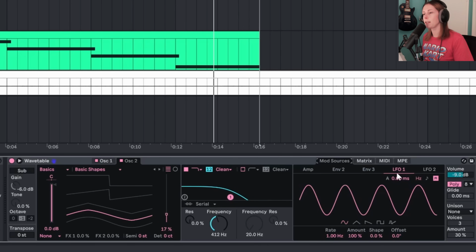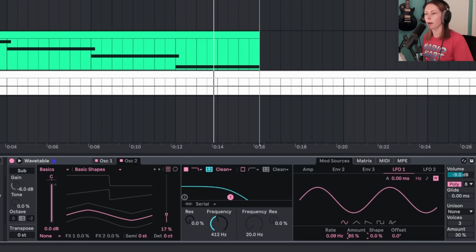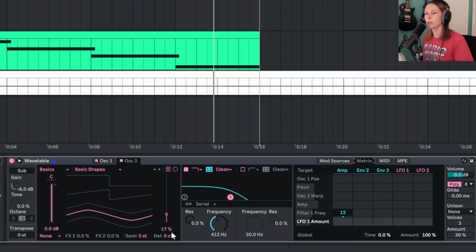So next I'm going to come in here to LFO1. I'm going to take the rate down and the amount, maybe somewhere like this. And what I want to do is I'm going to map this LFO in the matrix to this detune amount. So this isn't going to affect like the global pitch, so it's not going to make it have that wobble. What it's going to do is it's actually going to kind of create this nice dissonance between these 2 oscillators. So this is without it, and when I put it on just 1.